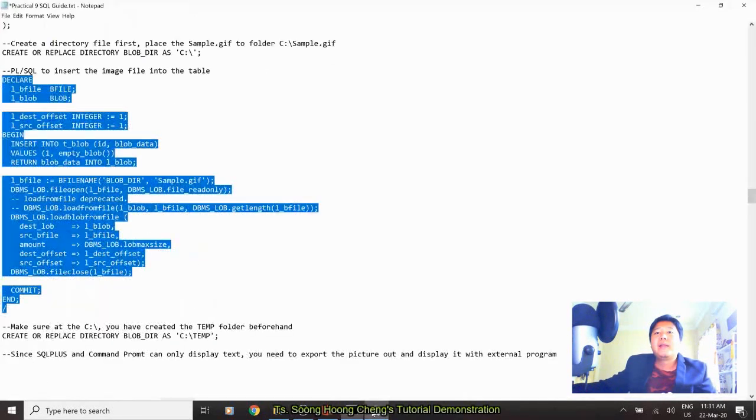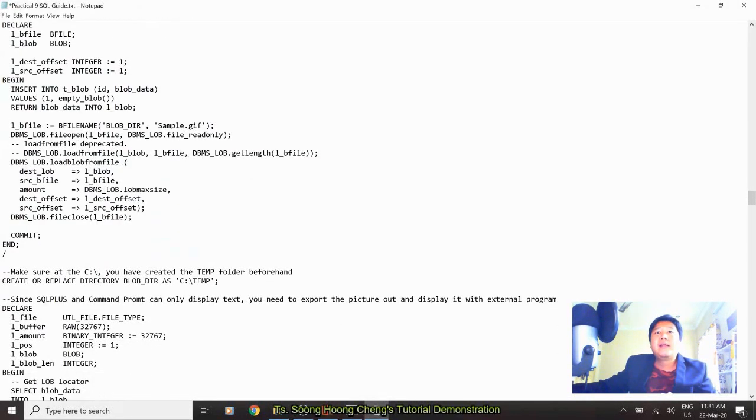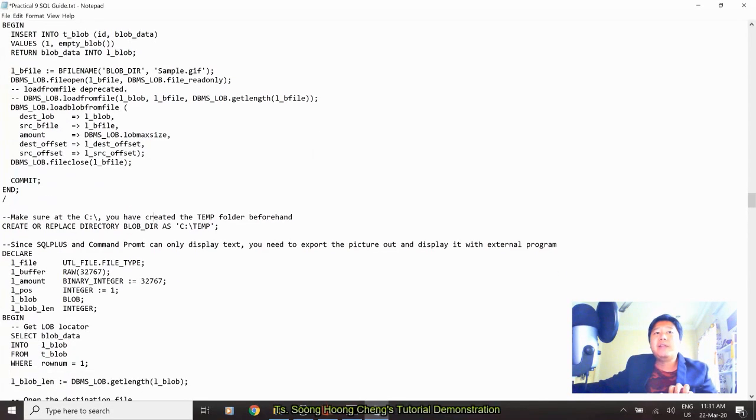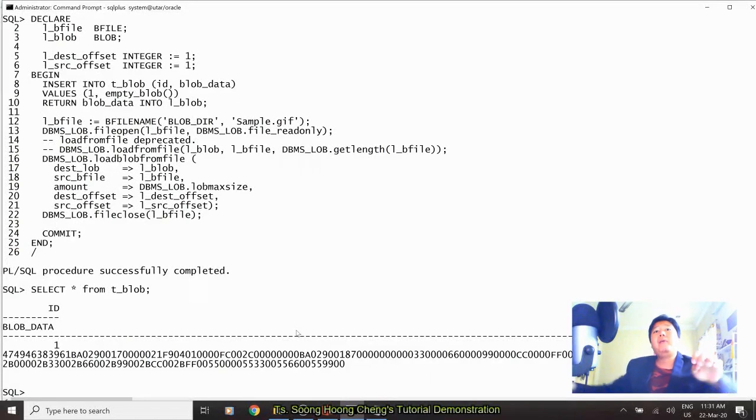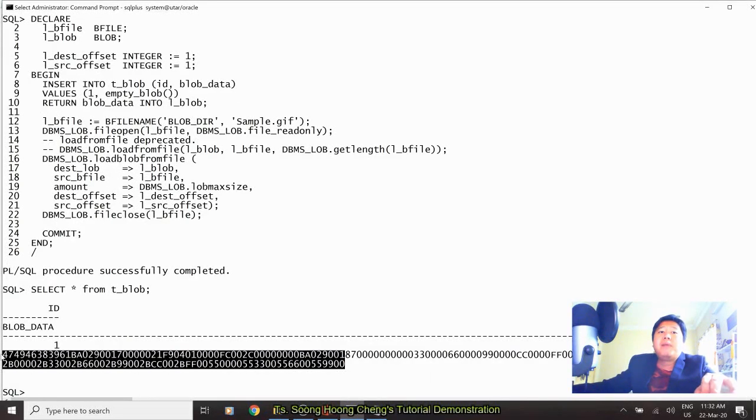And then, it's already created inside the database. So if you try to see it using the normal select query statement, you won't be able to see it. It is all in binary form.